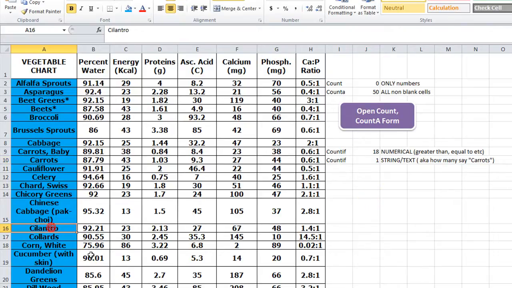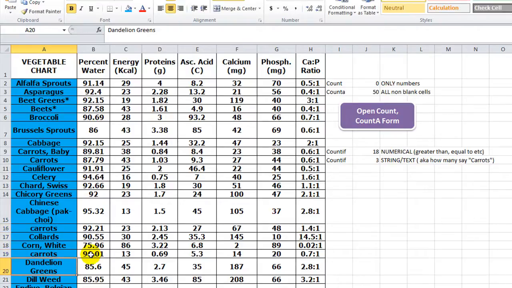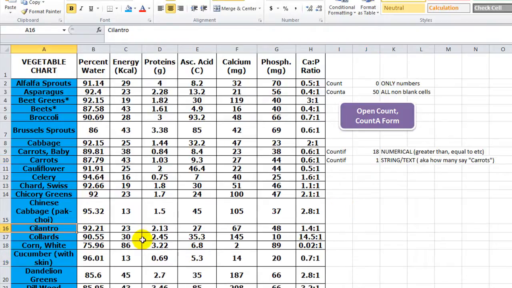But what if I change this one to carrots, and then I change this one to carrots? Well, now there are 3 that are counted as being carrot. So that's pretty interesting. So let's Control Z, Control Z. We want to keep those to not say the word carrot, but let's do that in VBA.